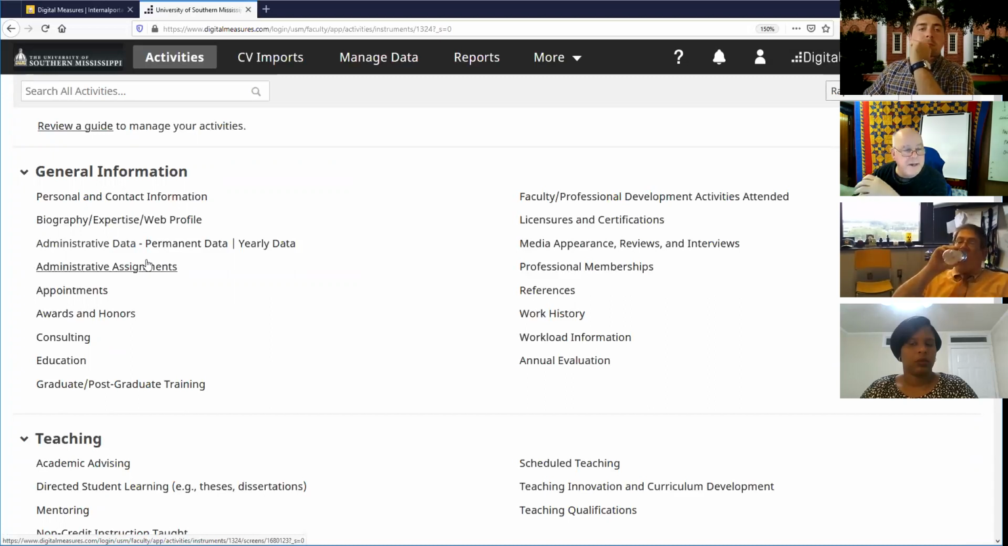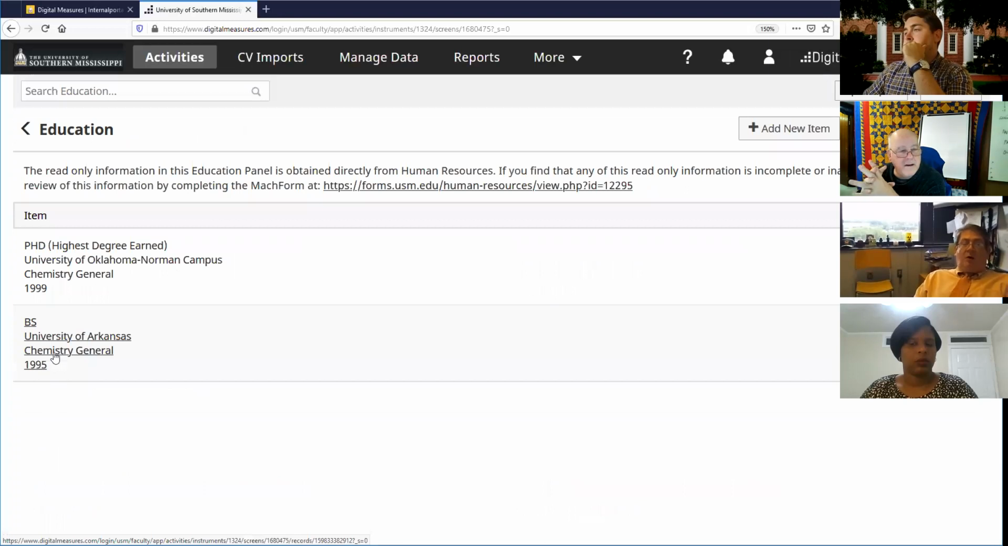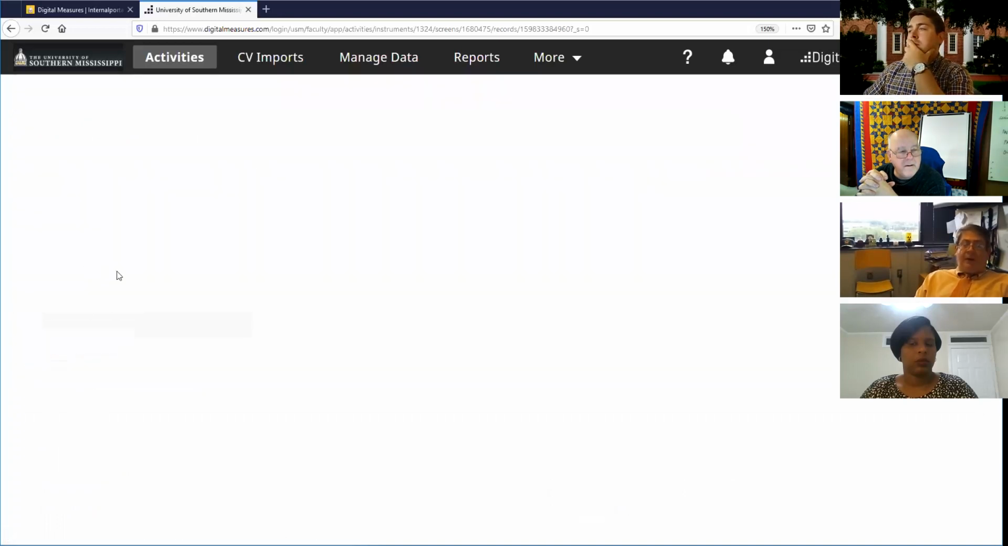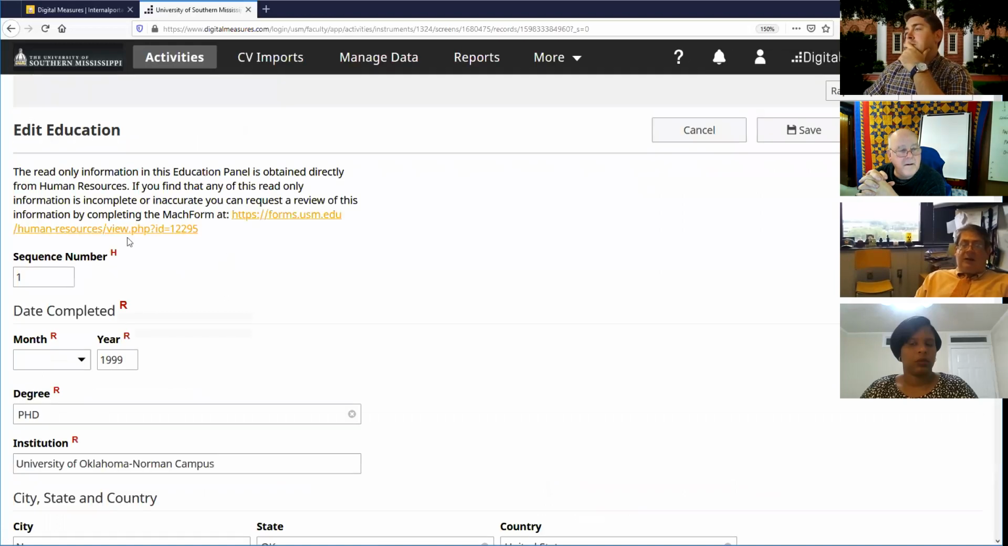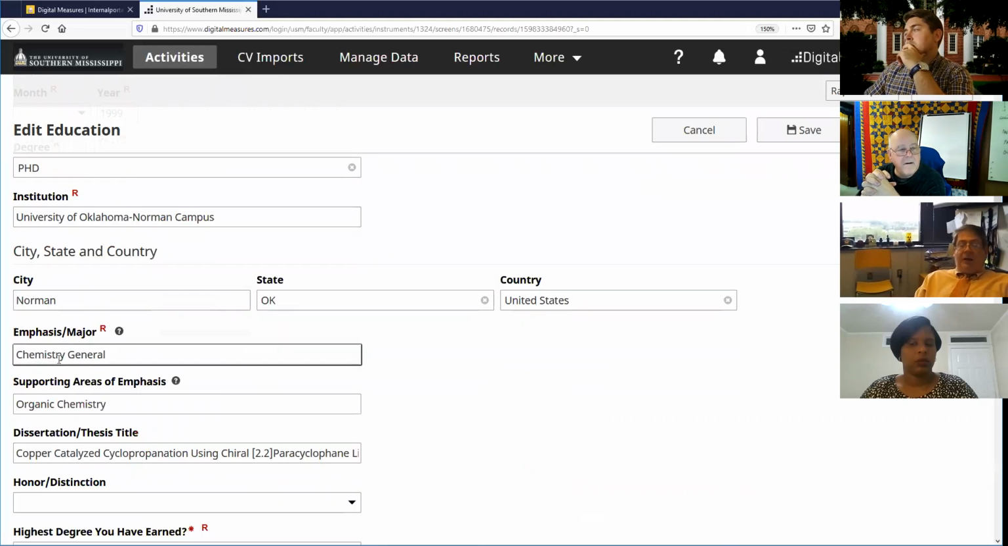What's the difference between education and graduate, postgraduate training? Very good question. So education is going to be your things for which you have actually received a degree, right? So like my PhD, if I go in there, you will see that it's all read only. This is what is in HR for me. I've got a bachelor's degree and I've got a PhD degree. I can go in and add a few things. I could put in my dissertation. I could put in my supporting area, which was organic chemistry.